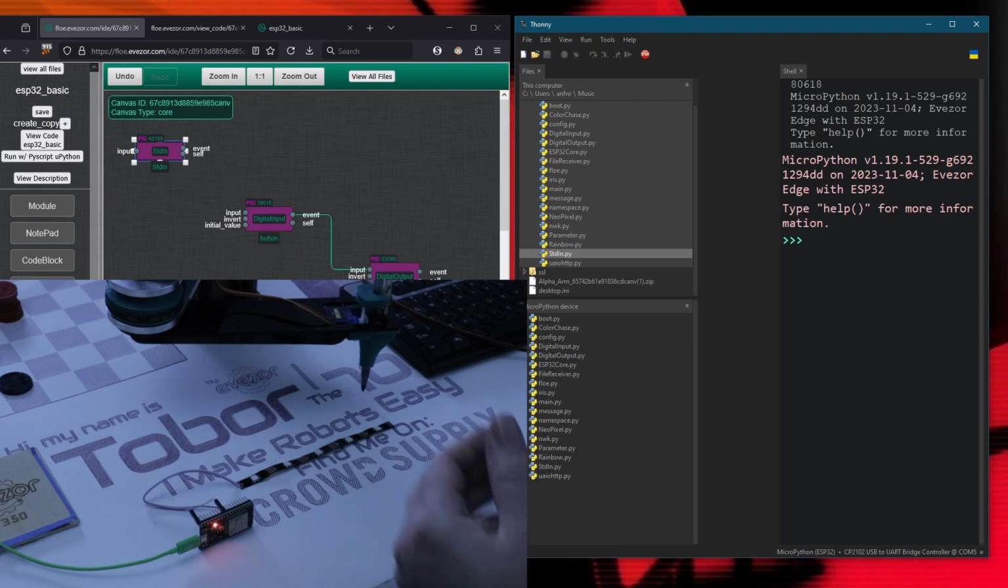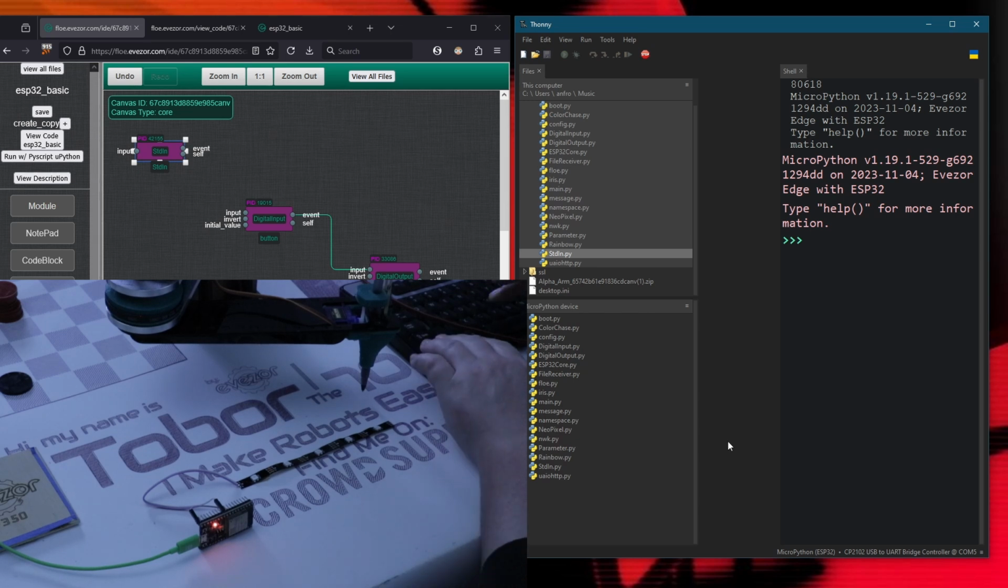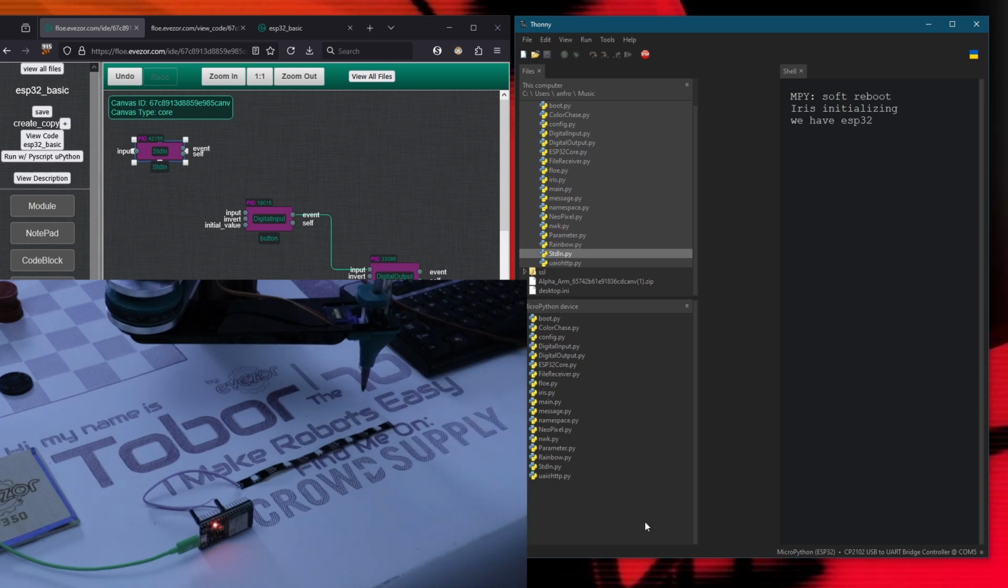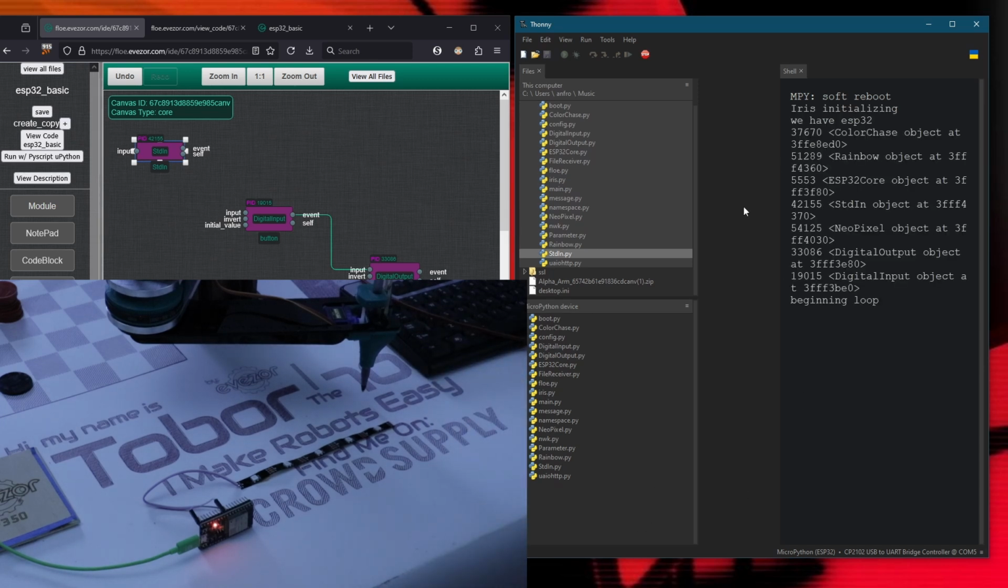Okay, here we are. We have all of the files loaded on here, and everything is running here. So let's go ahead, and I'm going to just make sure that my cursor is clicked over in Thonny here, and I'm going to hit Control and the letter D. That's going to reset the ESP32, and you can see here that we are off and we are running.